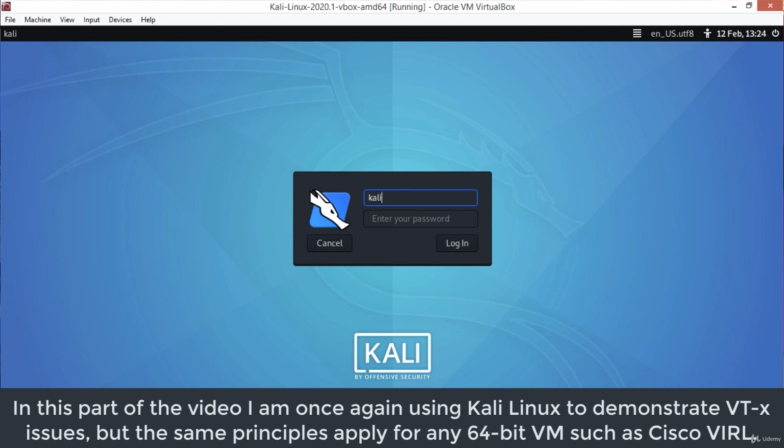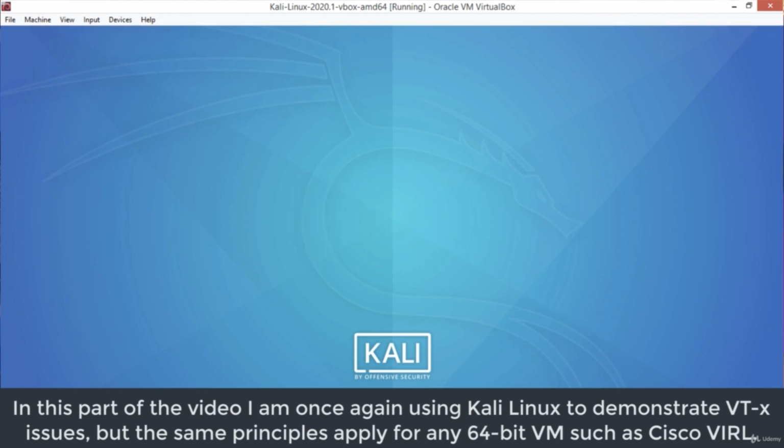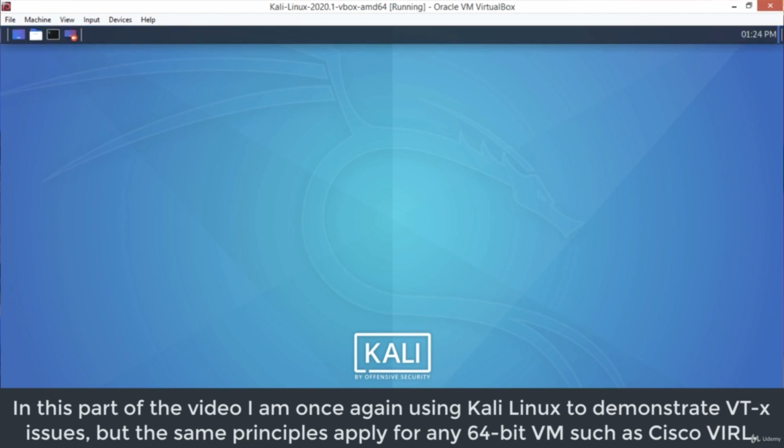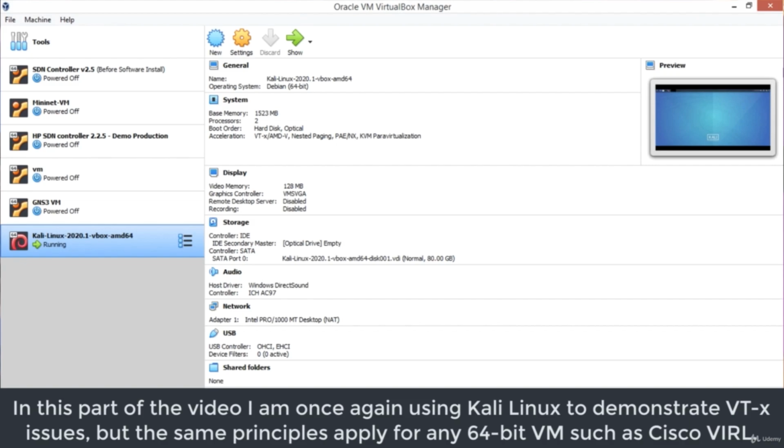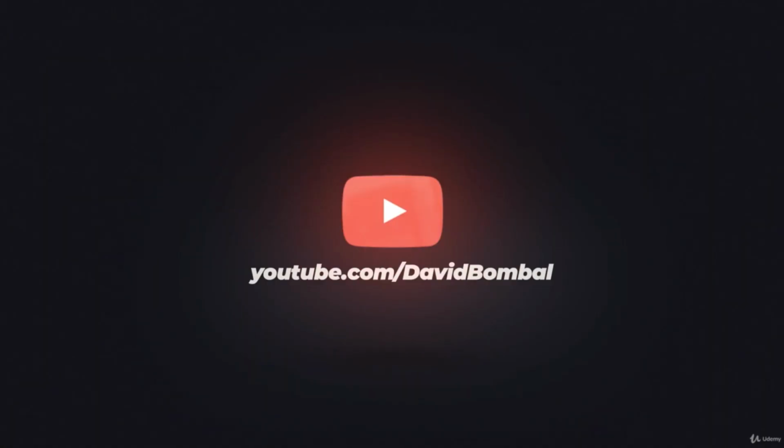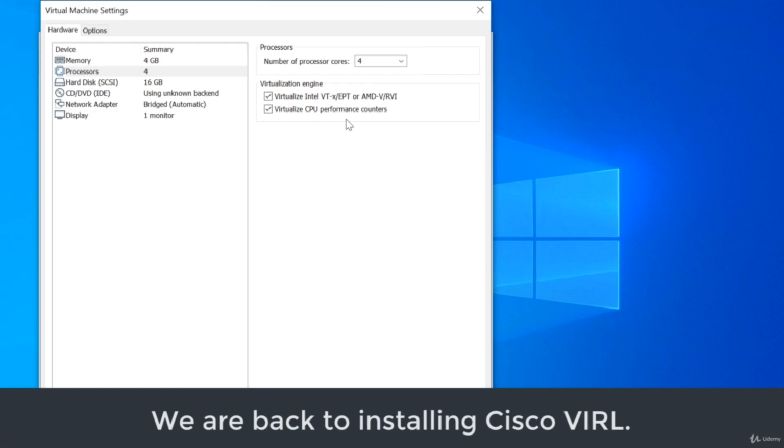I can log in with my username of Kali, password of Kali. And I've successfully logged into this virtual machine, which is running within VirtualBox on a computer with an AMD processor. Okay, so VT-x is enabled in the BIOS. I've enabled it here in the virtual machine.